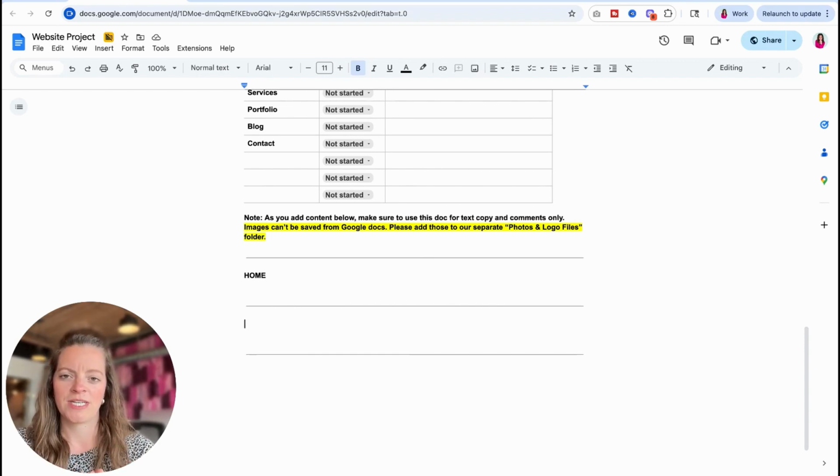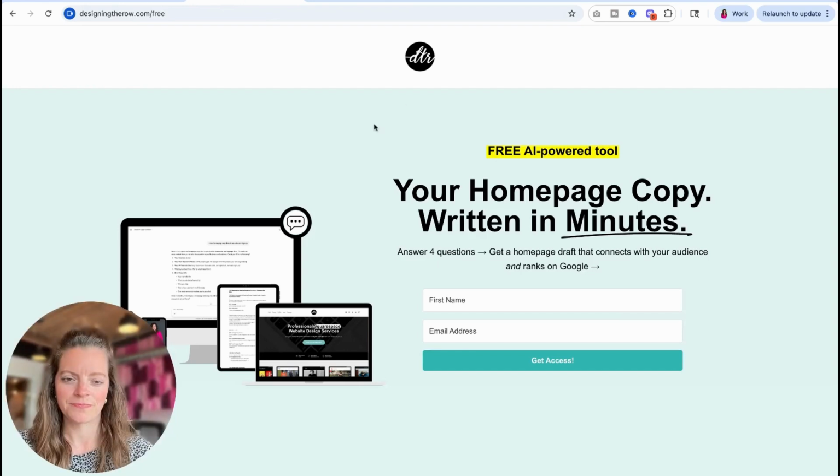And if you are looking at this and you're like, that is a blank page, Catherine, I have no idea what to put on my homepage, like where do I even start? Let me help you. I've recently created a new tool for this. If you go to designingtheroad.com/free, put your name and email in here, go check your email. I will send you a link to a tool.